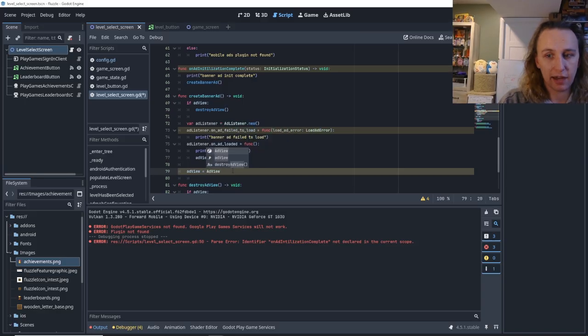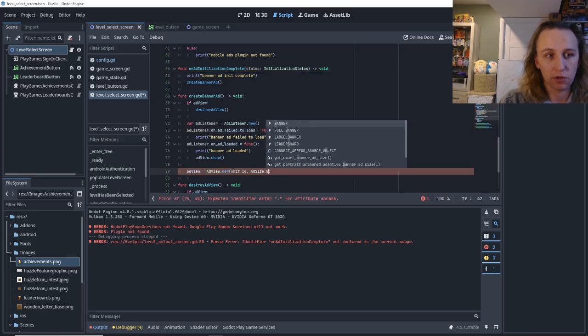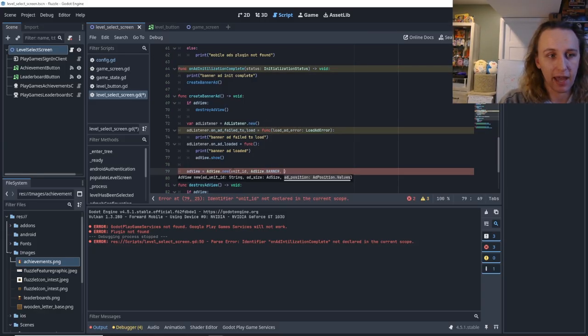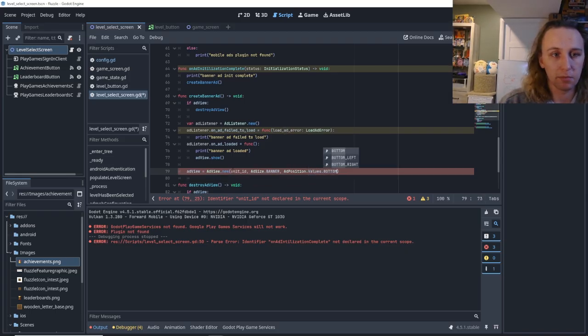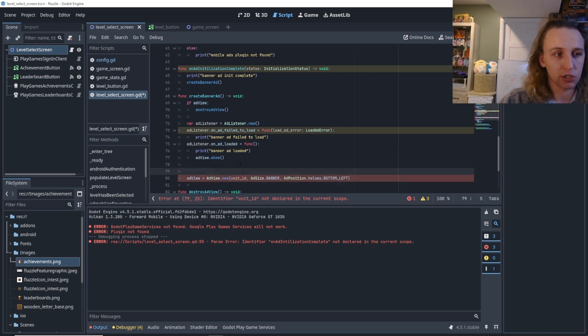So let's go ad_view.new, and we'll set it to the unit ID, and I'll talk about that in a minute. Ad size, I want to have a banner ad, and ad position, we're going to set it to the bottom left of the application.